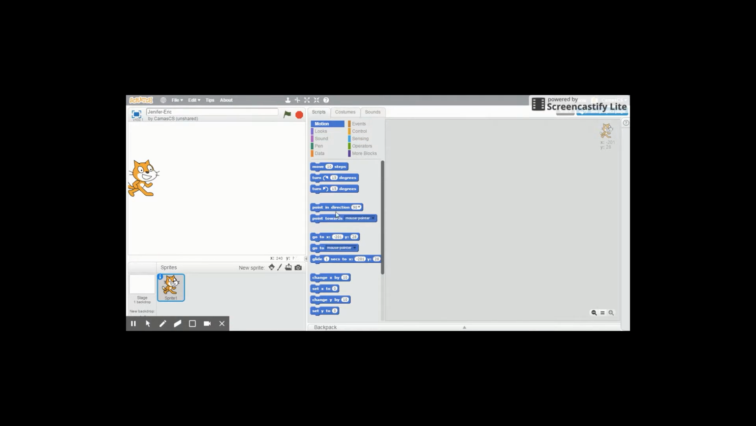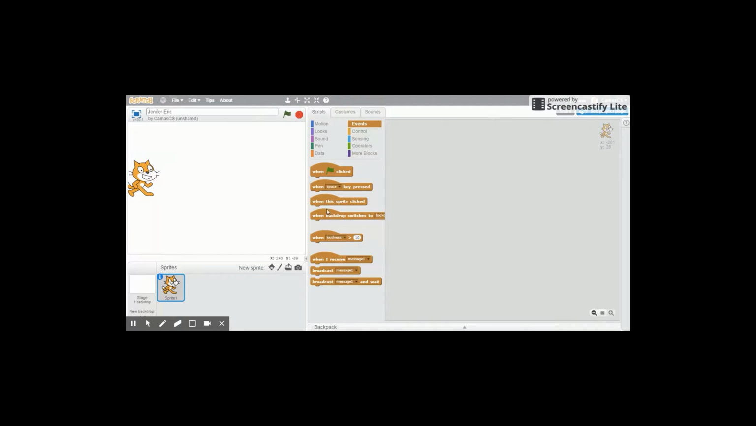Now let's go over to the control area. We should be on the scripts tab. Let's move to the brown events section. This is where we'll find all of our starting event blocks. The first one we're going to use is when the green flag is clicked. It's right here. As soon as you click it, it will attach to your mouse and you can drag it over to the scripting window on the stage.